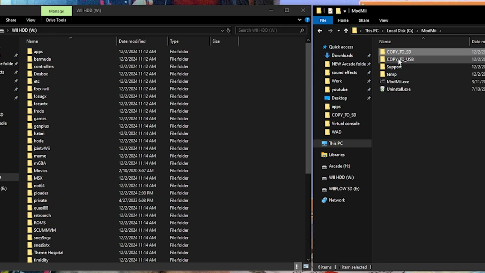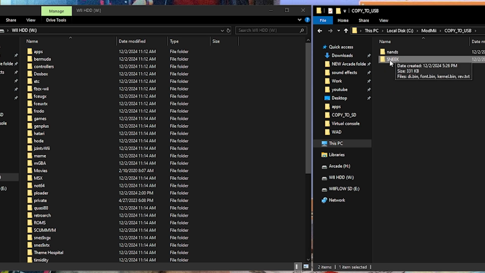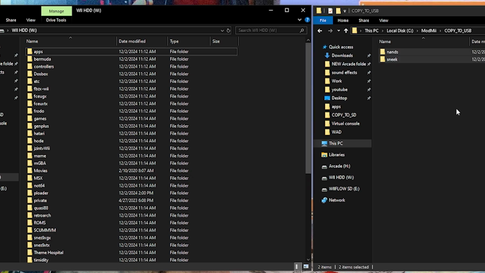I'm going to go back, copy to USB. And this has two folders, the NANDS folder and the Sneak folder. I'm not sure why the Sneak folder comes out capitalized, but it shouldn't be. So you need to rename it to Sneak lowercase. After that, highlight both and transfer it onto the root of your USB drive.